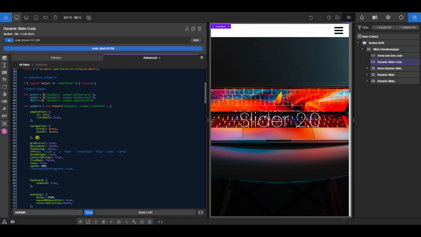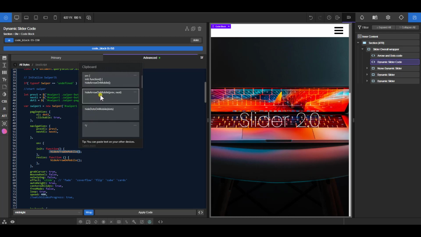I will just recommend you paste it right after the navigation. Paste and make sure that there is a comma. Always make sure that there is a comma. Like this should also have a comma. So those commas are very necessary. You need to have a comma after each of those. Now I want to put my hide arrow on mobile function. I've already copied it. So hide arrow on mobile.